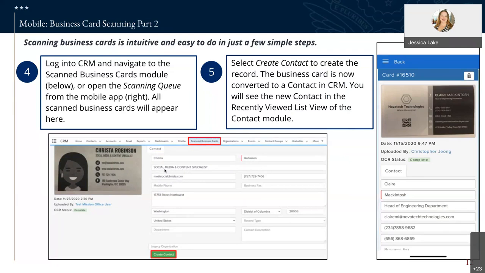So maybe you didn't want this nice all caps block lettering that looks really nice on a business card. Maybe you want to correct that formatting and just have it in initial caps, maybe more conventional. You can add or update any information here as needed too.